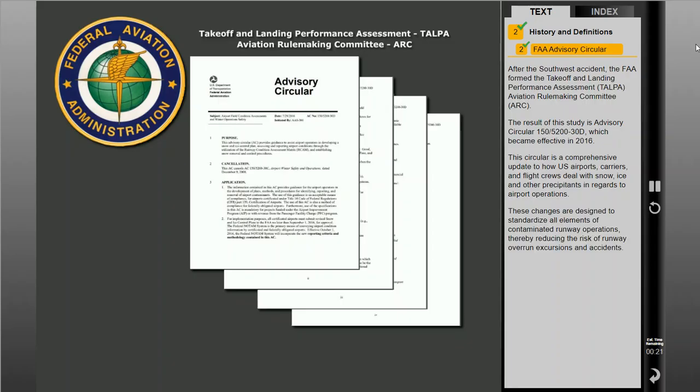These changes are designed to standardize all elements of contaminated runway operations, thereby reducing the risk of runway overrun excursions and accidents. While a portion of the circular is directed at airport operators, this lesson will focus primarily on the information that pertains to flight crews.